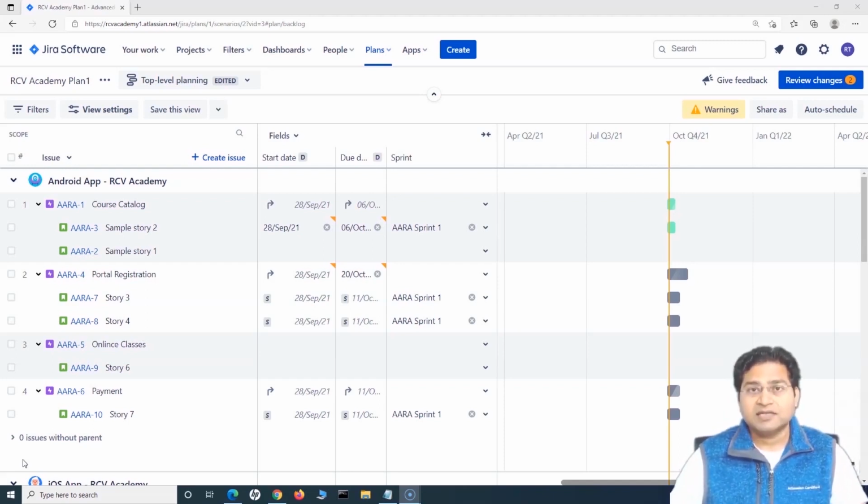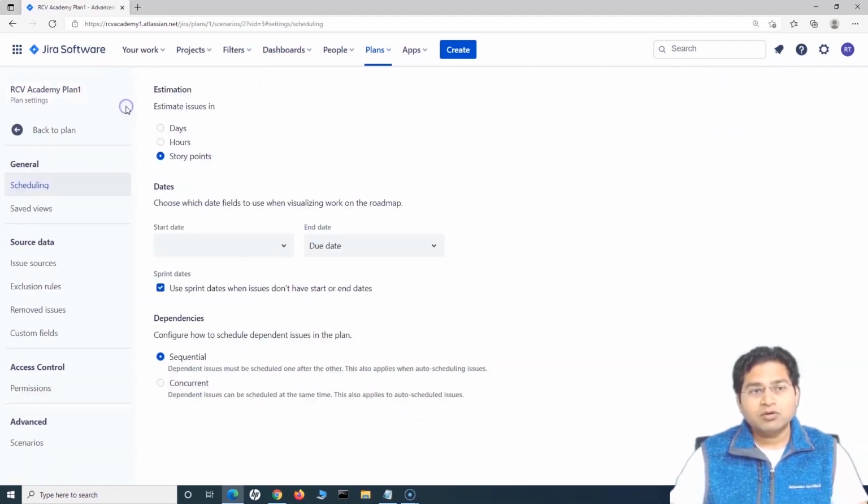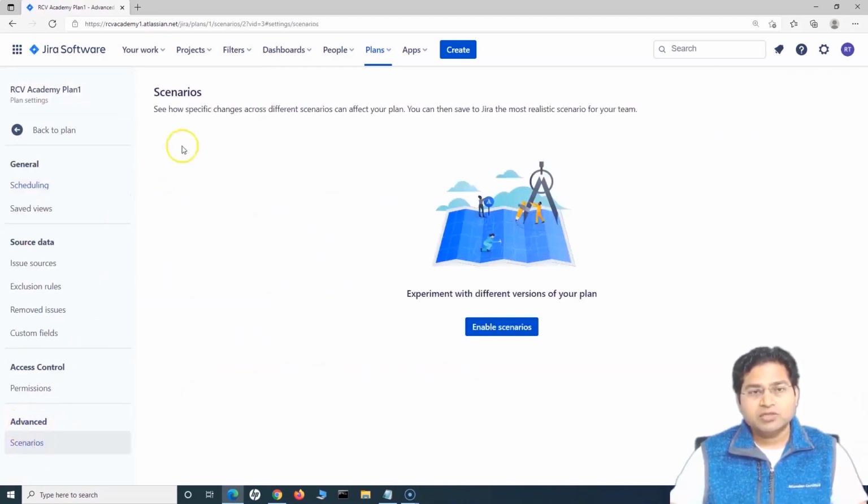So let's get started. By default, the what-if scenarios planning won't be enabled. In order to enable it, you have to go to the three ellipses here, click on configure, and in the advanced section you will see the planning scenarios. By default it won't be enabled and you won't be able to see it in the plan, so you have to enable it.